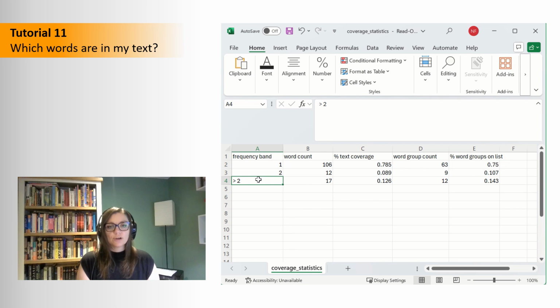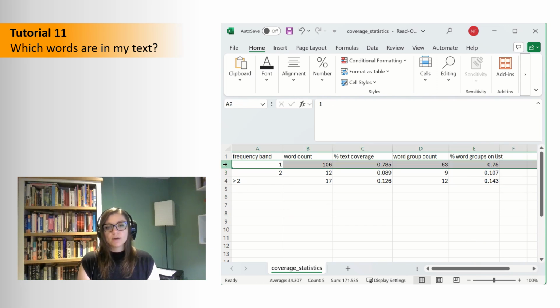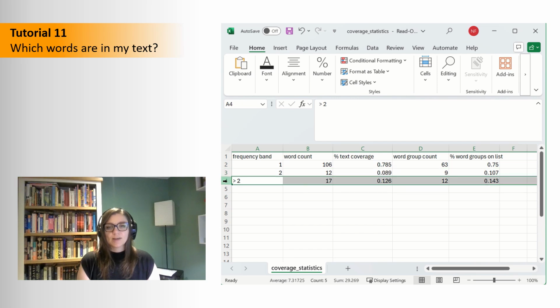In terms of the word groups, we know that these 106 on-list words group together into 72 word groups, which means that 86% of the individual words in the text fall into a word group that is on the 2,000 word list. Of these 72 word groups, 63 are from Band 1, which is 75% of all the word groups in the text. 12 are in Band 2, grouping into 9 word groups, which adds another 11%. And there are 17 off-list words, which group into 12 groups, so we can expect there to be some repetition there too, about 5 repeated forms.